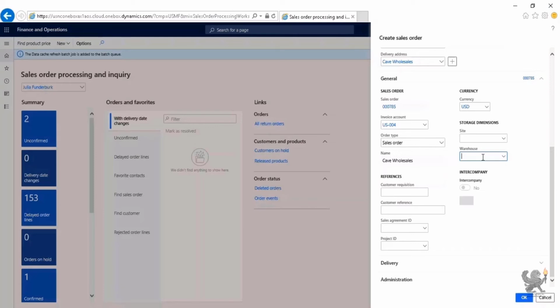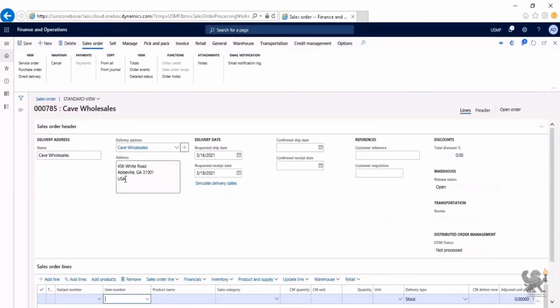As you notice, I only type in the warehouse, but since the warehouse is assigned to a site, the value of a site automatically gets populated. For now, I click OK, and a sales order automatically gets created for Cave Wholesales. And depending on the system requirements that have been assigned within the system, the requested ship date and receipt date have already been selected for me. Assume that the requested ship date happens to be March 16th of 2021. However, the requested receipt date is 3 days later.